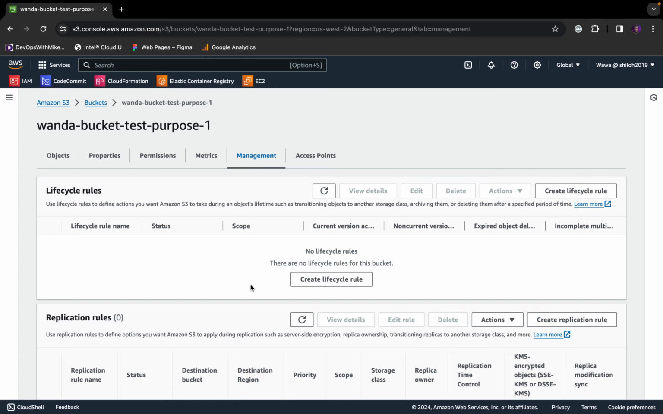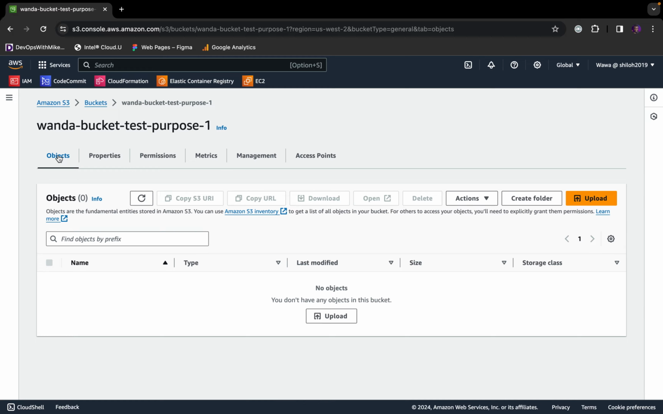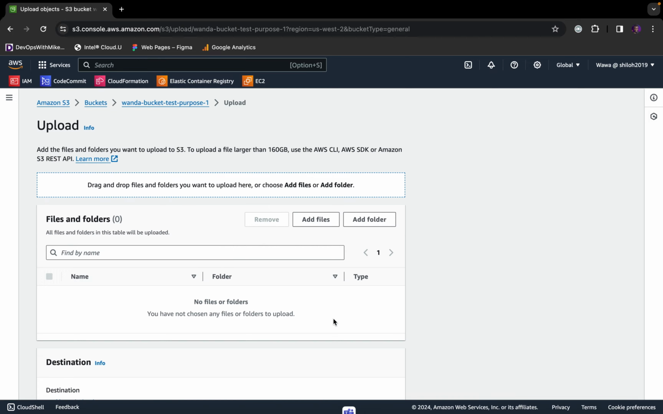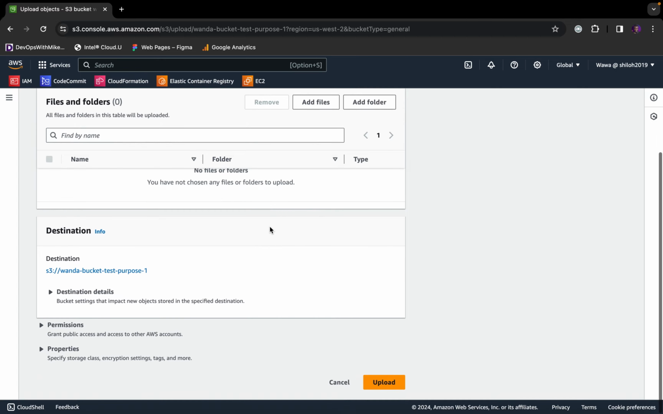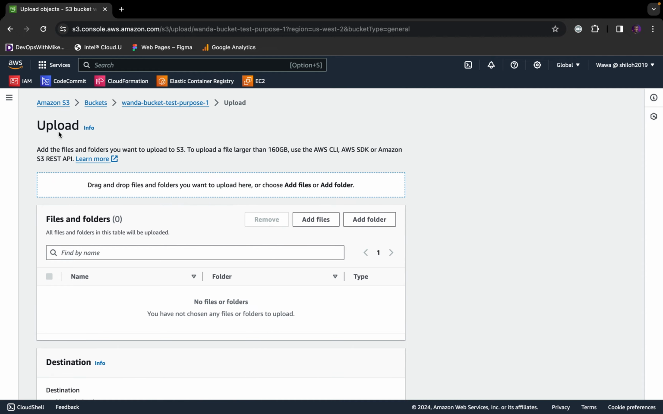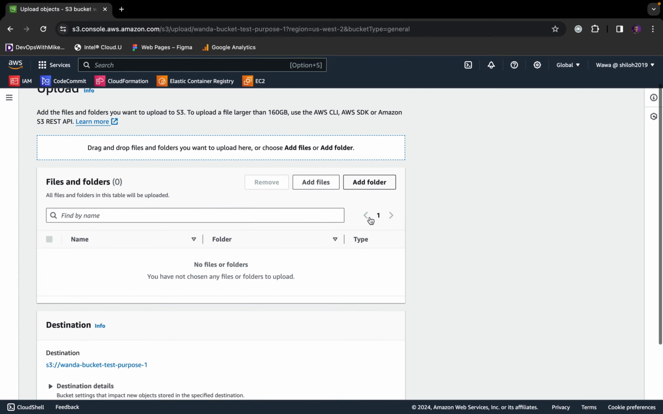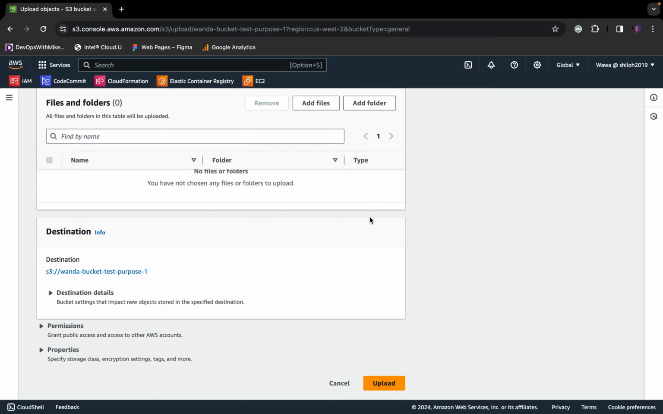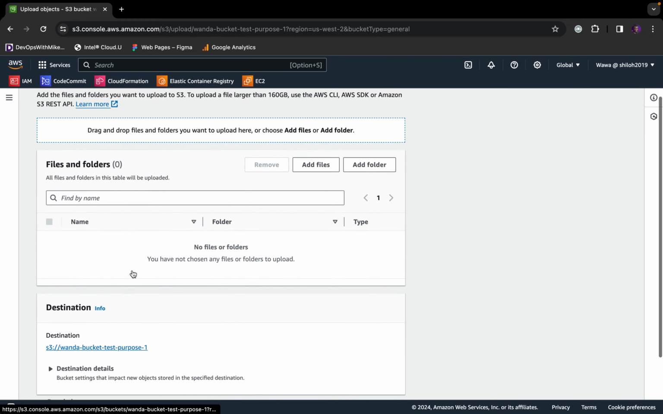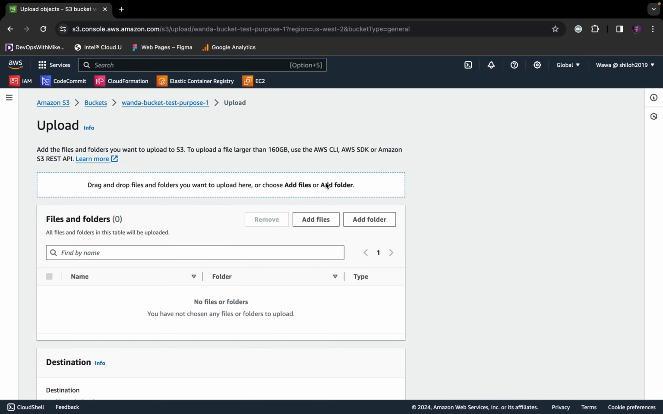Now we've created the bucket. Let's go ahead and upload an object. For you to upload an object, you click on objects. After clicking on objects, the next thing which you need to do is click on upload. Once you click on upload, you see the various possibilities. You can drag and drop the files or folders here. You can add the file individually or you can add the folder individually. Once you create the bucket, it shows you the destination where this object is going to be stored. So let's add files.